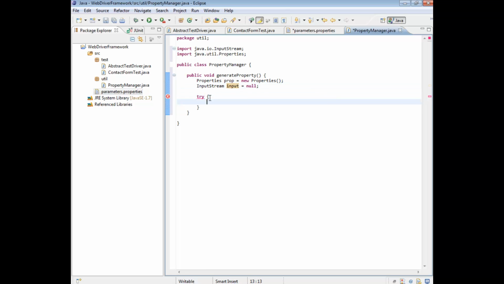So we need to do this inside a try and catch, because an IO exception can be thrown when it comes to trying to handle an input path. So I'm just going to say input is equal to new file input stream, and here I'm going to give the path to the file. So we know it's under source and then the file itself is called parameters dot properties, and again I'm going to import the necessary libraries.